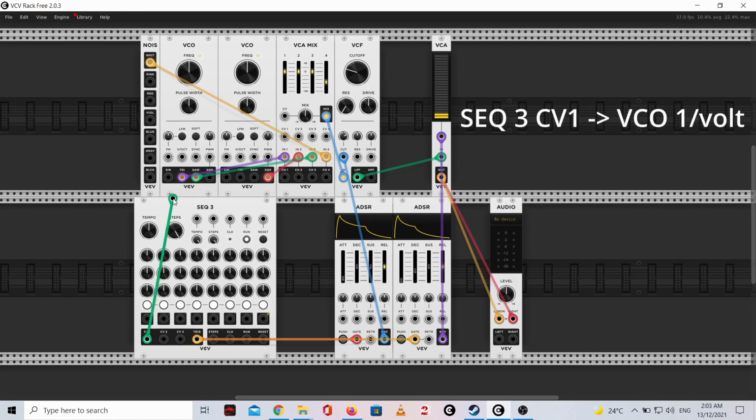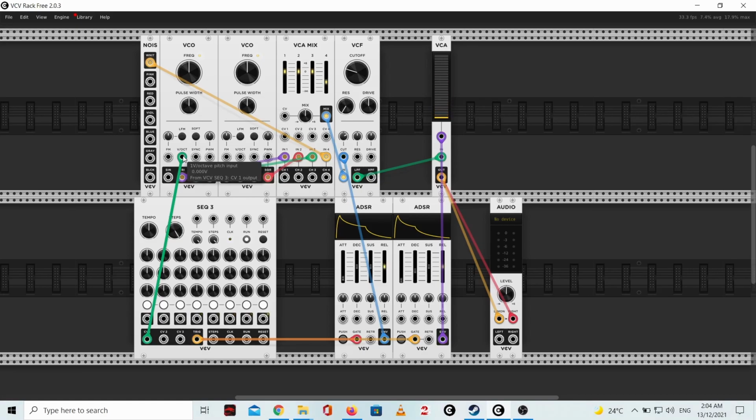Now the CV1 will be the pitch, that is a control voltage for the first oscillator, so 1 volt per octave. I can see some sound, but I cannot hear anything.